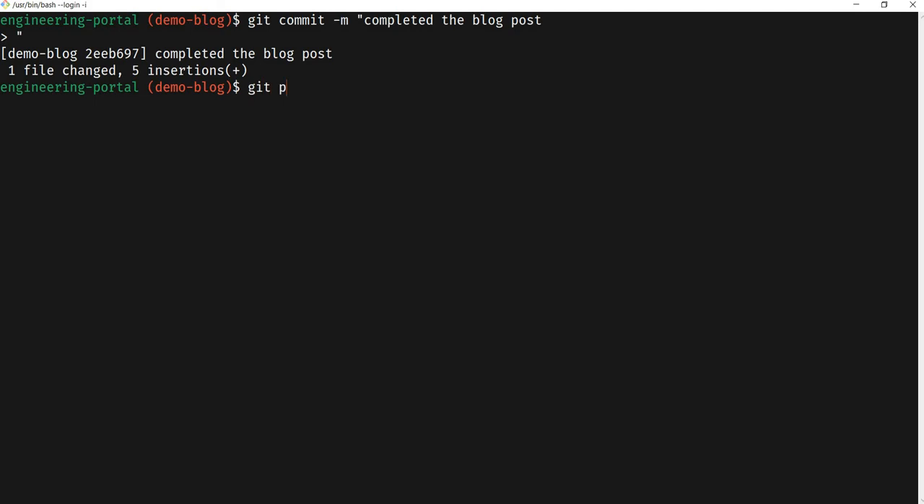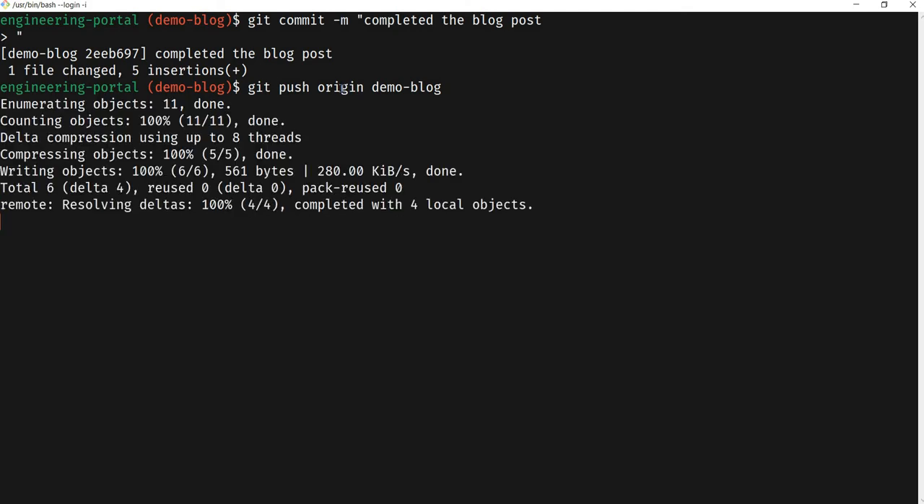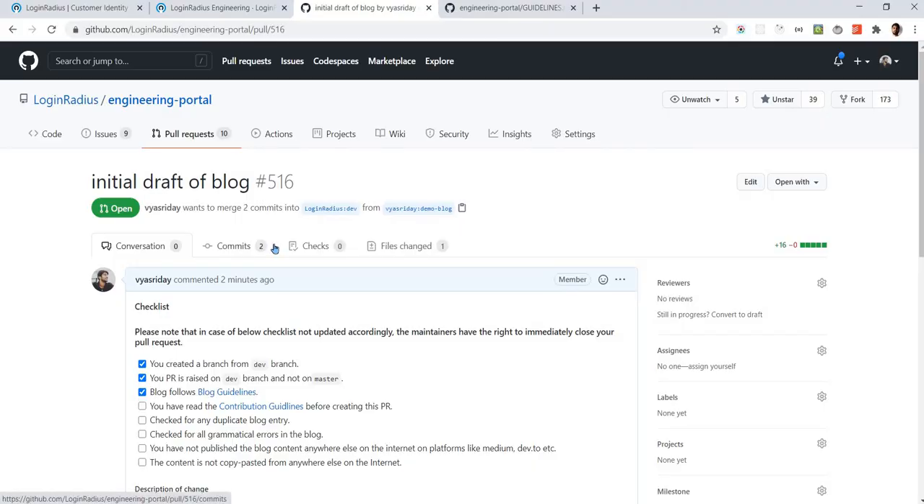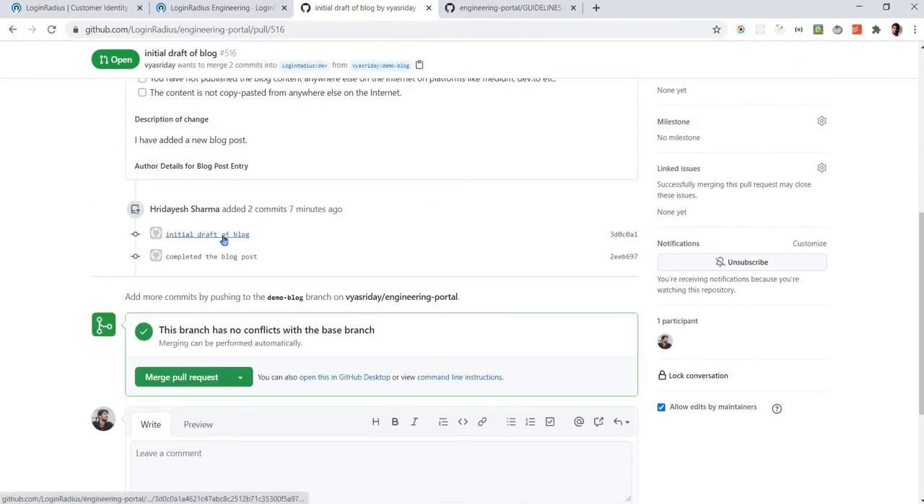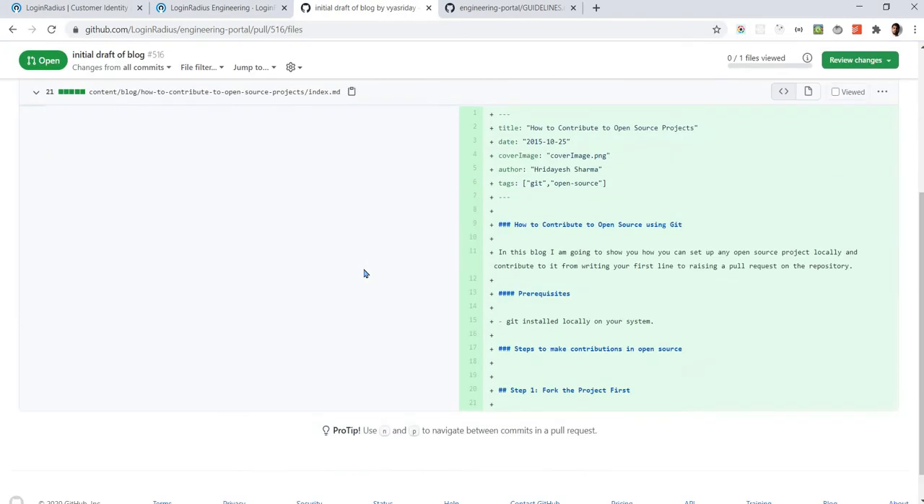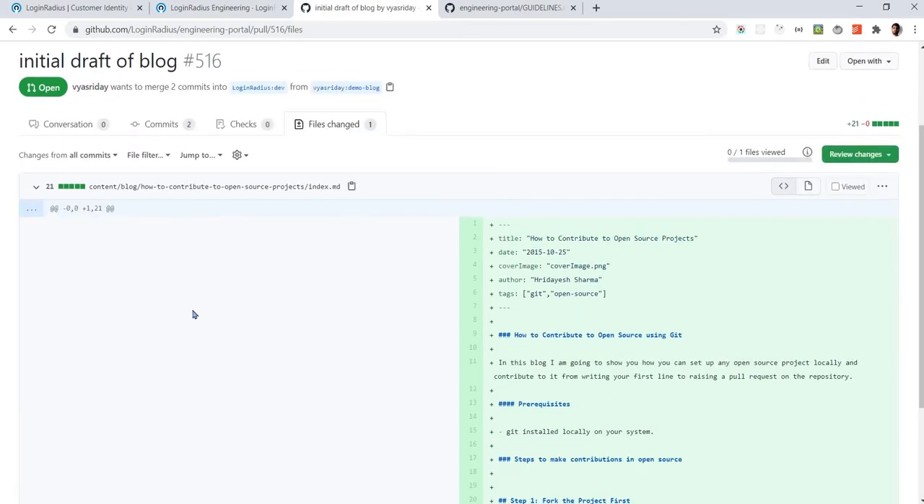Alright. So now we push origin, say demo blog. We push to origin. What is origin? So origin is basically our fork. The fork which we created is called origin. We have access to it. Now if we go to our pull request, we see we got the complete blog post because you can see the changes here. We have added some data.